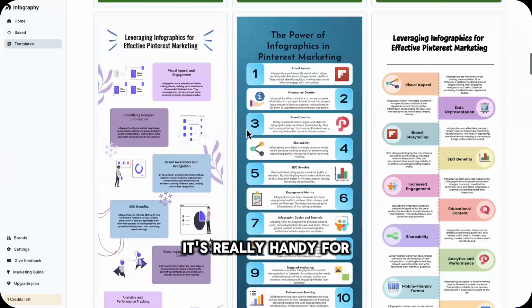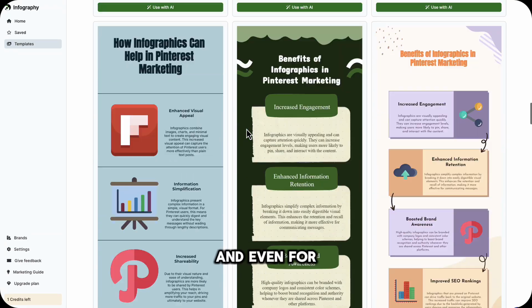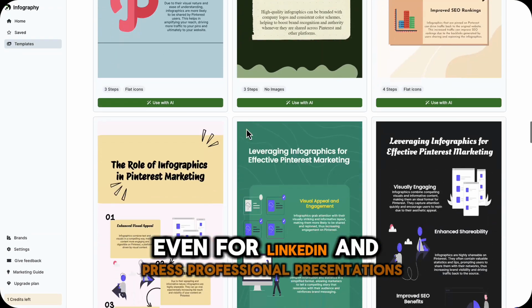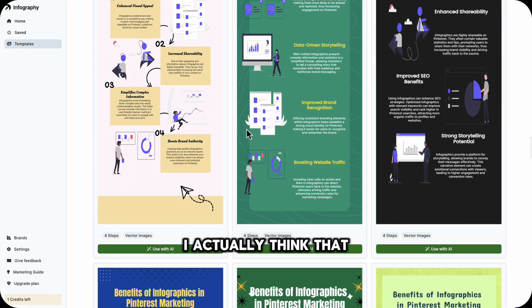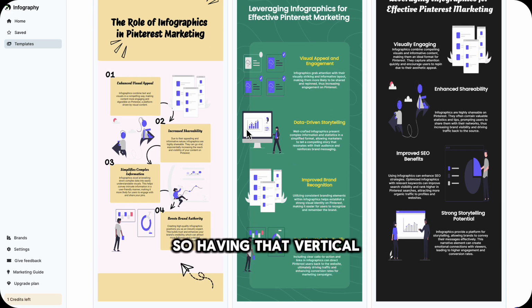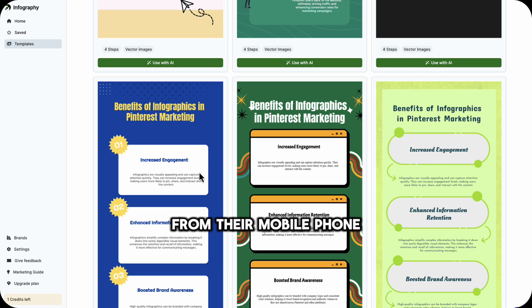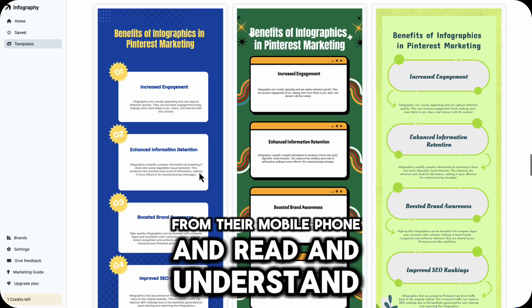It's really handy for TikTok, for Instagram. Obviously the square is good for Instagram too. And even for LinkedIn and professional presentations, I actually think that vertical's good. A lot of people are scrolling LinkedIn on their phones nowadays, so having that vertical text allows people to scroll down the page from their mobile phone and read and understand and take in that content.